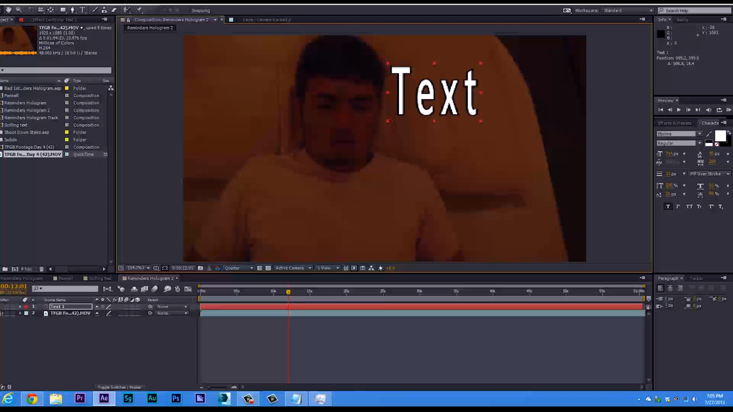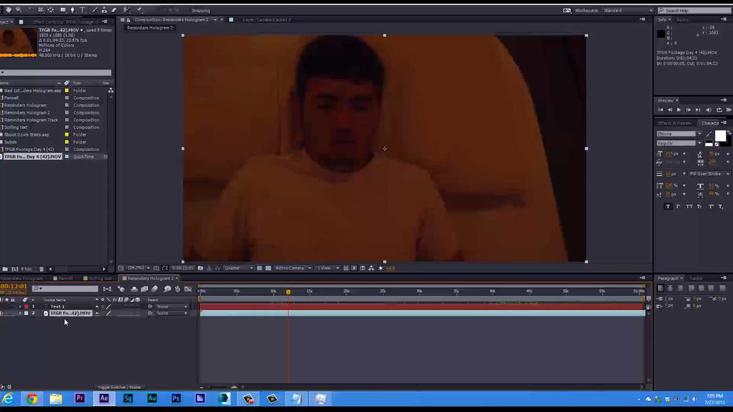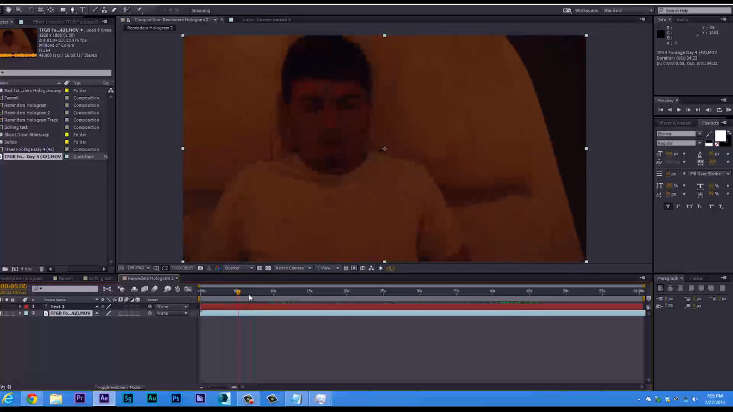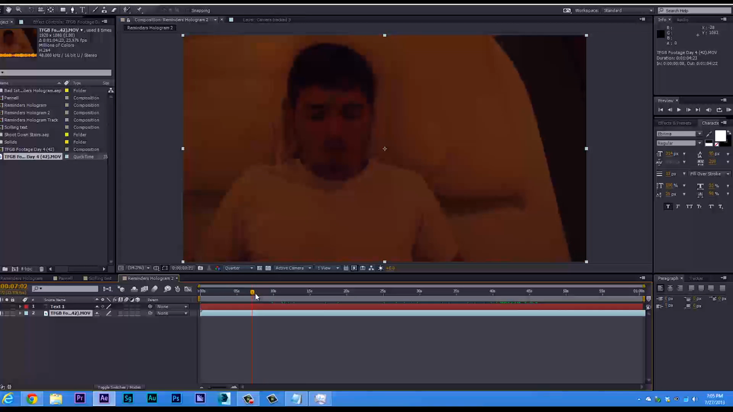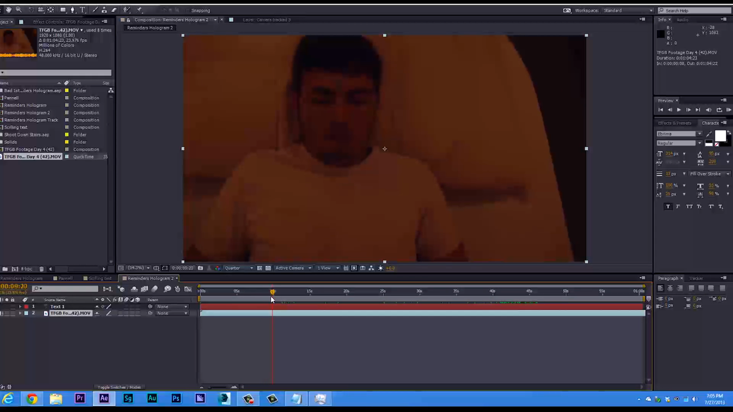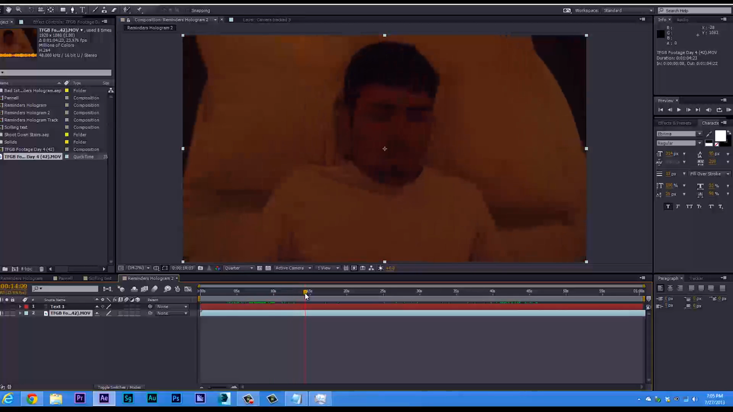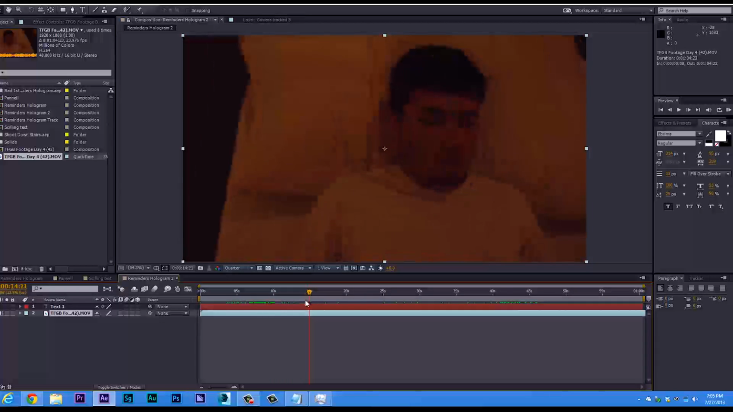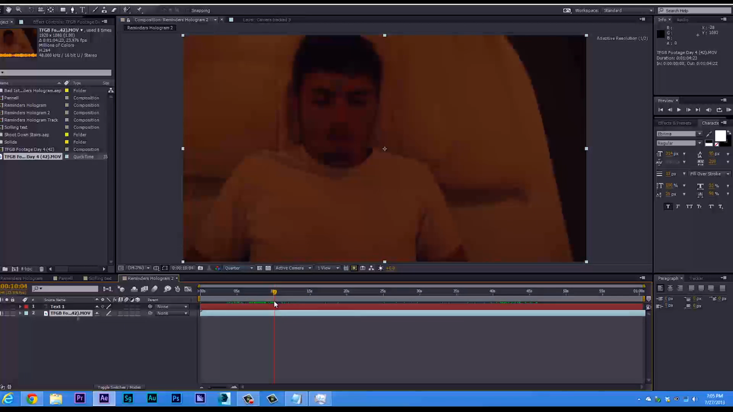So I'll turn this text layer off right now, and we have our footage layer here. We'll pick the area where we need to rotoscope. I think we need to rotoscope from about here, this 10-second mark, to about, say, here, this 15-second mark. Okay, so at this point in time, we're going to duplicate this layer by pressing Control-D. So now this layer is duplicated.